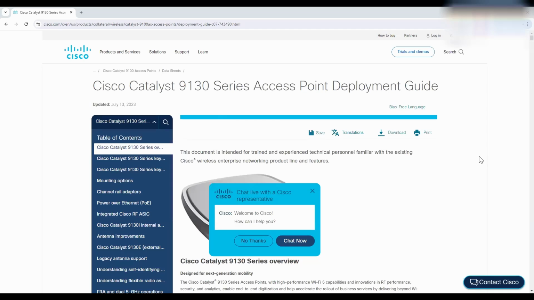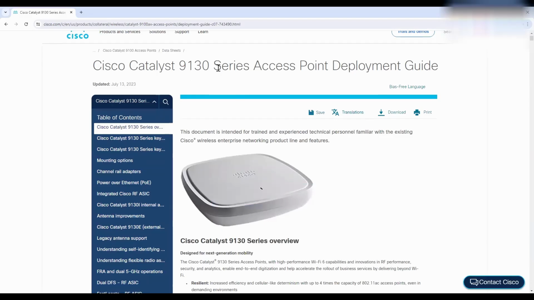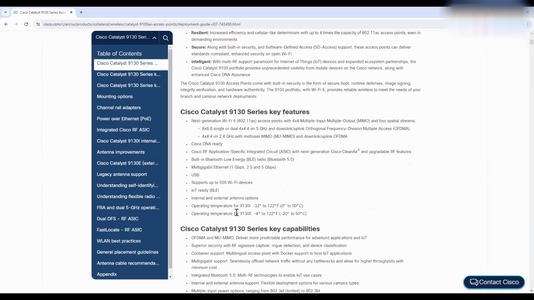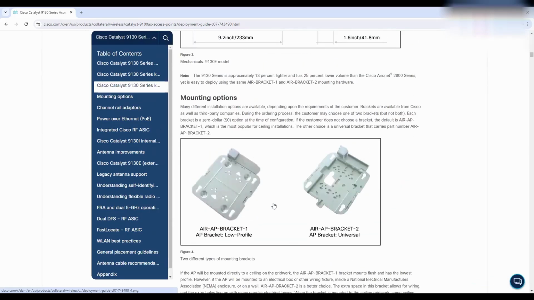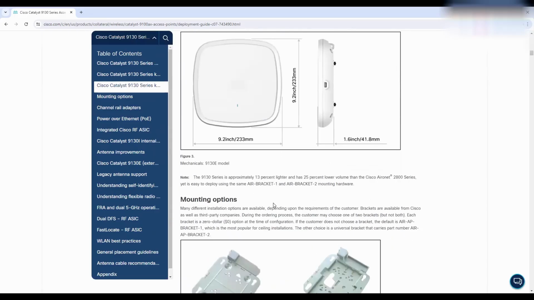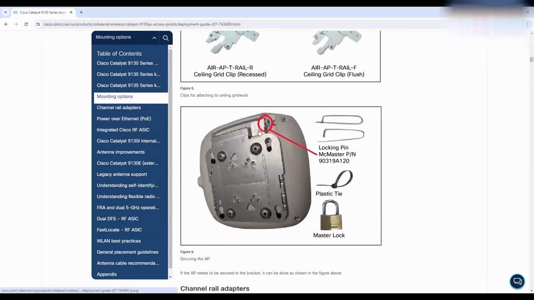So this is a Cisco Catalyst 9130 access point. This is the latest model, the 9000 series, and in that it is the 9130. Here we can check out the antennas that it has. These are all the brackets to mount the access point. As you know, these are inverted and put on the top of the floor. These kind of access points are lightweight access points.